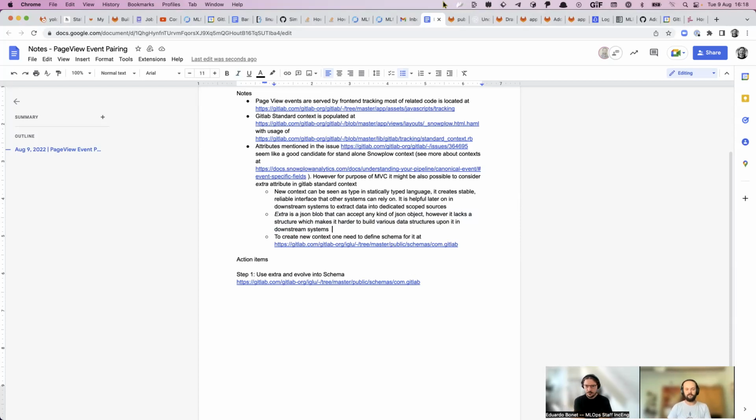You don't really have to go through the struggle of defining the schema in the beginning. Once you have a good idea of what the schema would be useful, then you can say, okay, now I can extract this extra to a standalone context, build the tables out of it, and start reusing it everywhere. I don't know if that makes sense.